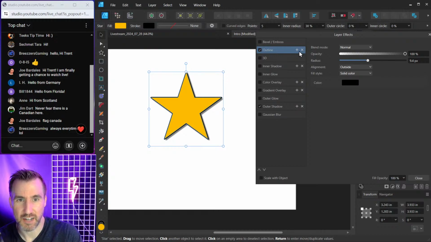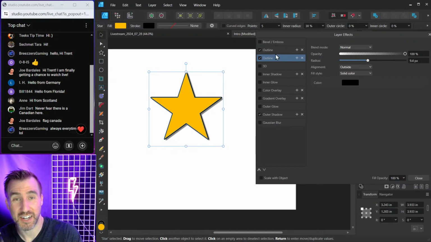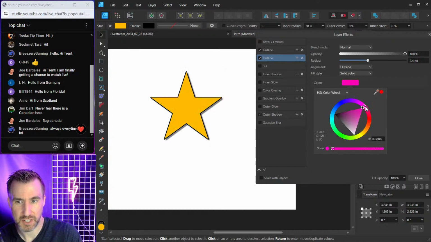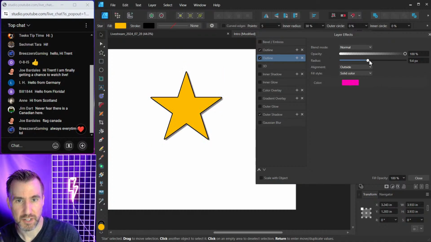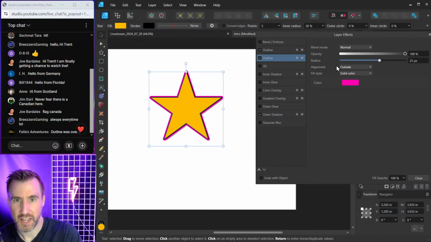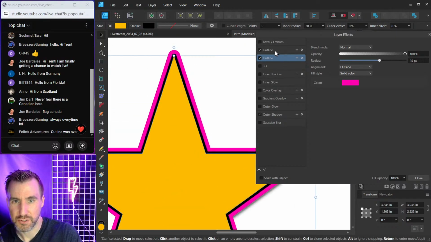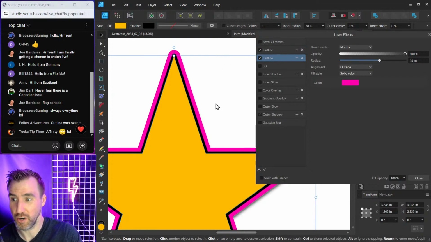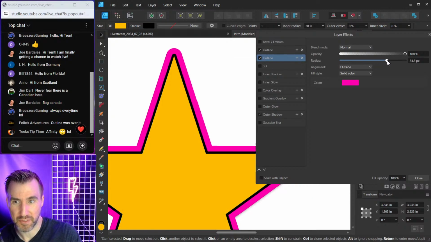So if I click outline, I click plus, I can add another outline. So let me change the color. I'll make it pink. Now I'll make it really thick. And you can see there's two outlines now. There's the black one, which I added up here, and then there's the pink one down below. And the order actually matters. So my pink one is on the bottom, and I made it really thick. So it's showing from behind that black one on top.